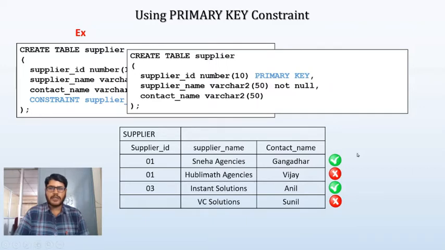So the first record it will insert, but not the second record, because we are trying to store a duplicate value here. Again, the third record will insert, because we are not storing a duplicate value and also we are not storing null values here. So that's why the third record also it will accept. But when it comes to the fourth record, you can observe here we are trying to store a null value in supplier ID. So that's why it will not accept the fourth record. So this is how the primary key constraint is going to restrict the entries while inserting a record into the table.